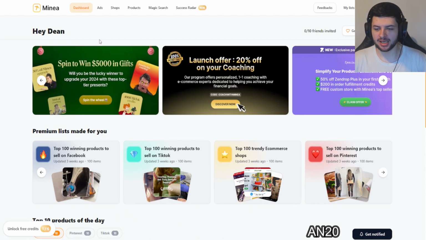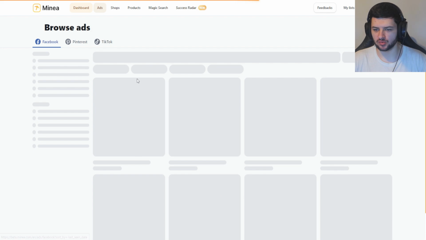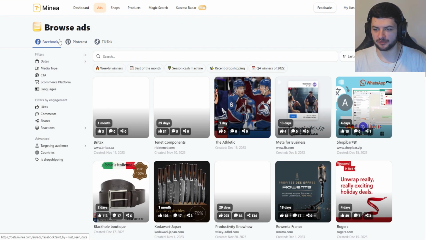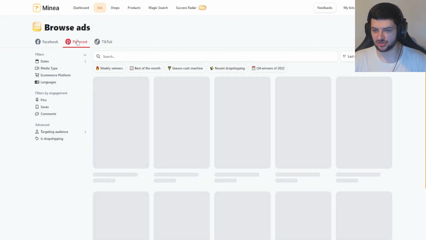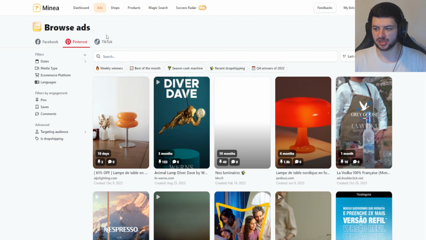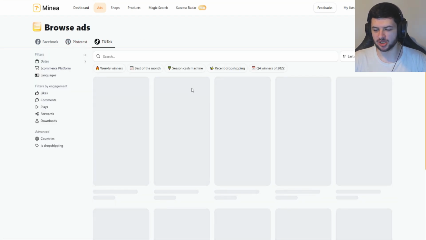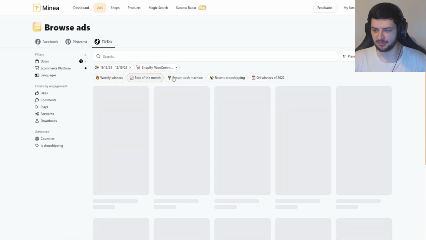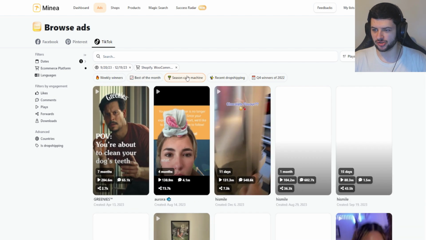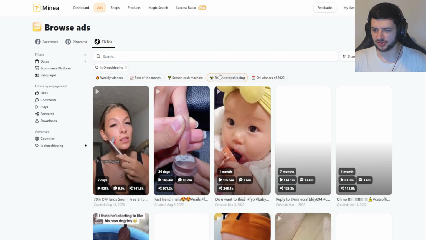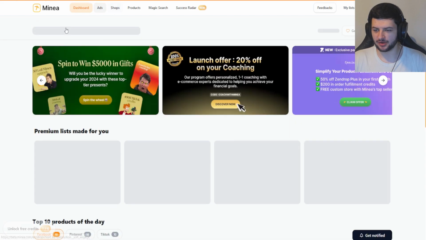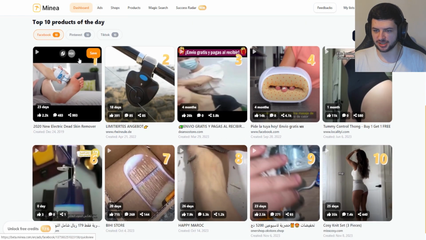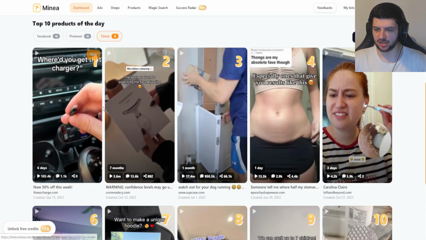Miner is basically an ad spy tool that allows us to see ads on Facebook. We can see ads on Pinterest, and also on TikTok. And there's a few different key performance indicators we can filter by on the left hand side. We can have a look at weekly winners, best of the month, things which perform well during the current season, also specifically dropshipping products. And they also have on the dashboard daily winning products that you can view on all the different platforms, and you can go ahead and test them.